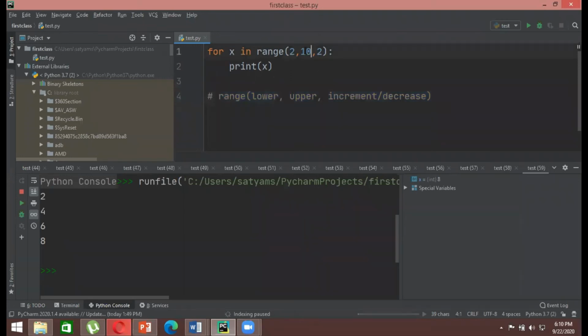Now 10 doesn't fall in this range, because this range will only go till 9, it won't go till 10. So it gives you the final output till 8. The third argument here is basically your increment or decrement, like how much increment you want your range to go, or Python to print the output in whatever increment you want. It can be 2, 3, 4, 5, whatever you want, right? So these are our basic range functions. Is it clear with everyone?